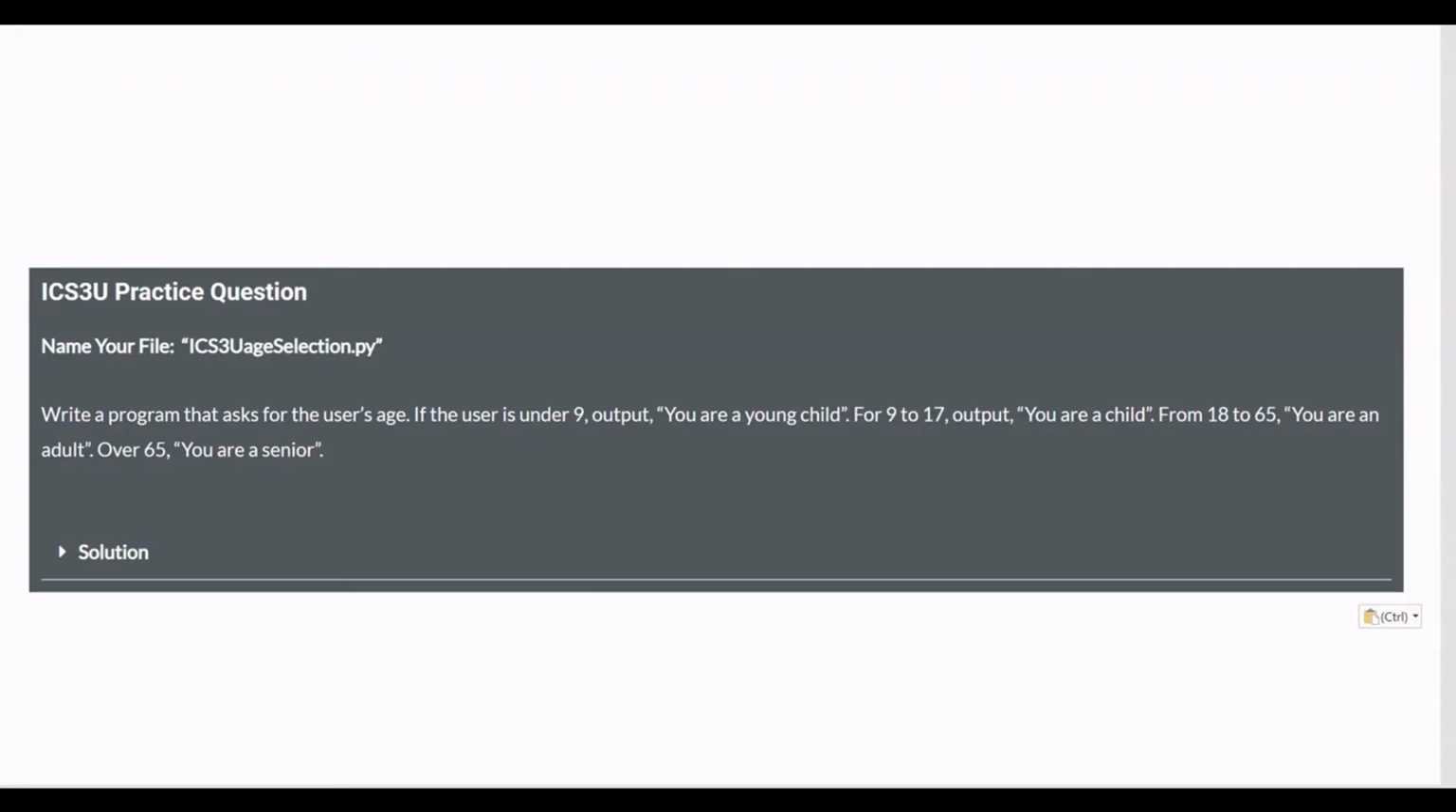In this question, we've been asked to write a program that asks for the user's age and then just outputs a simple message based on how old they are. So if they're under 9, you output a really young child. 9 to 17, you're still a child, not really young. 18 to 65, you're an adult, and over 65, you're a senior.